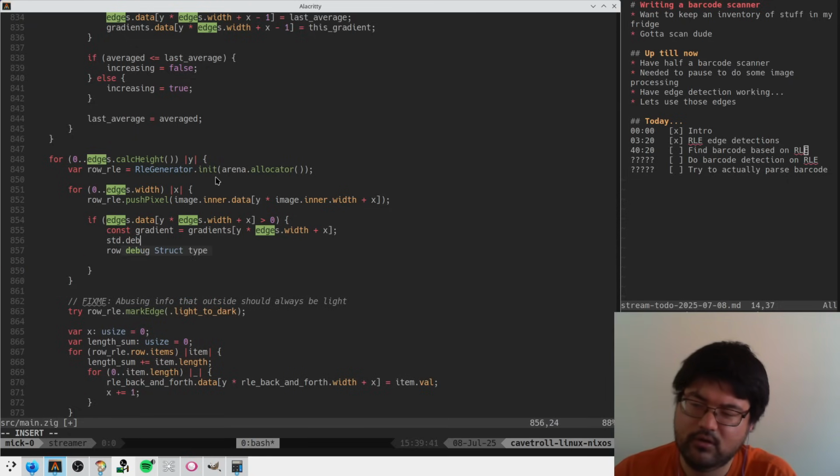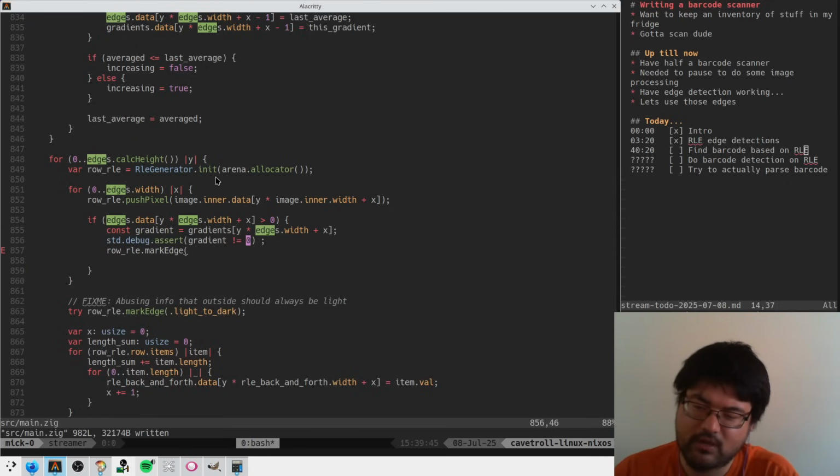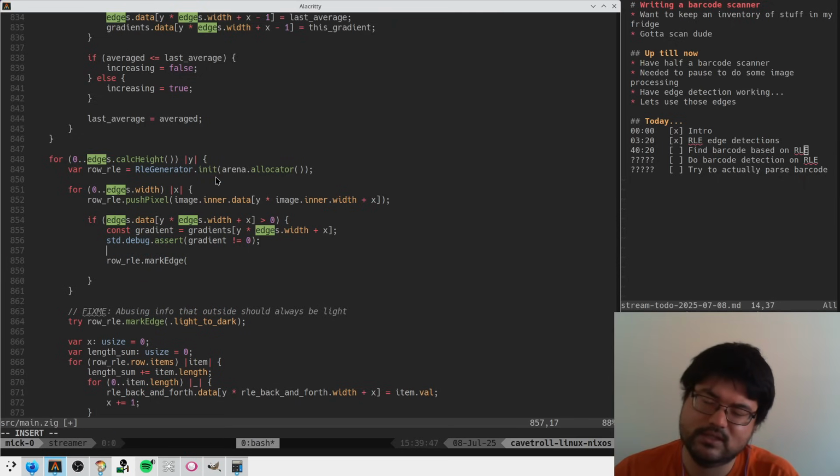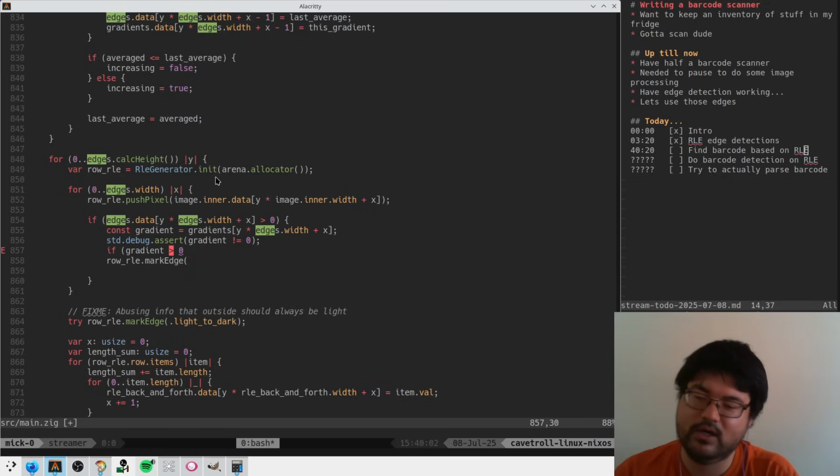Assert that the gradient is not equal to 0. It shouldn't be, but just in case. And then we can say if gradient is greater than 0, greater than 0 is negative on the left, positive on the right, which means that the negative was bright, dark was on the left. So this is if gradient is less than 0, it's light to dark, else dark to light. Okay, here we go.